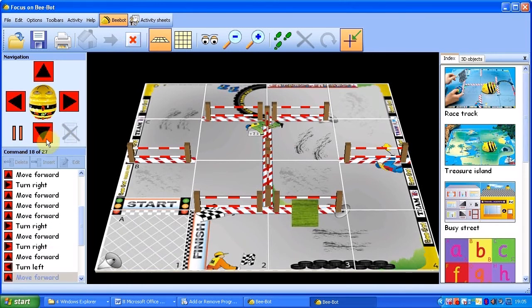Let's have a look. Let's stop that there. Let's press the red X. Let's stop. Let's scroll this back up to the top. In case you didn't see what I did there, I know that this command, this second command, is incorrect. So I'm going to highlight it. There are 3 buttons here. I can delete it, just get rid of it.